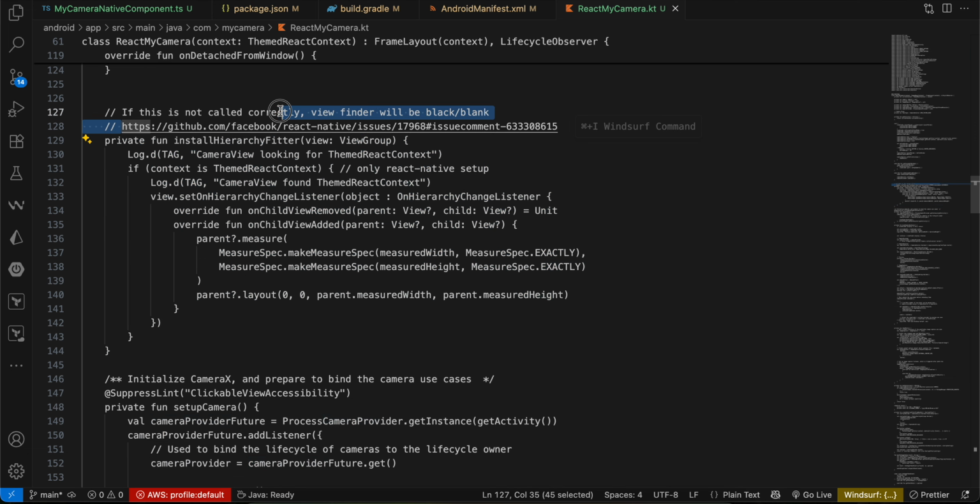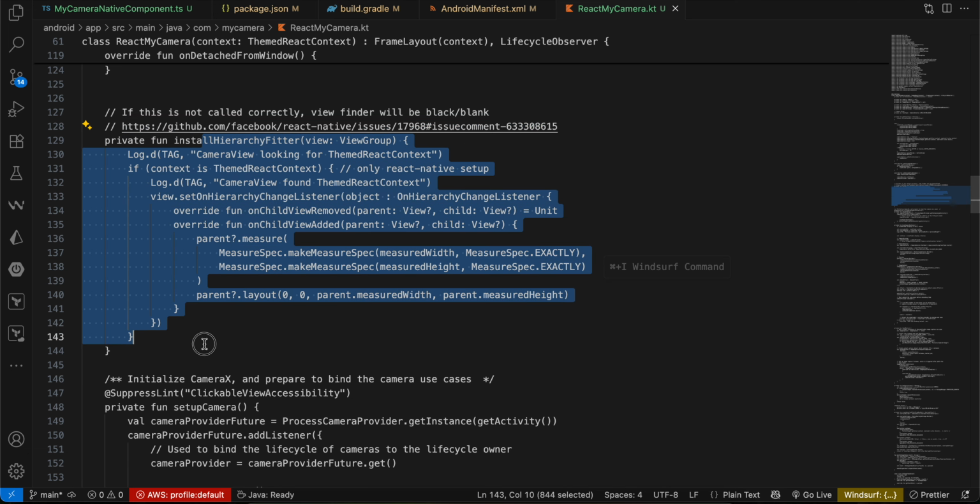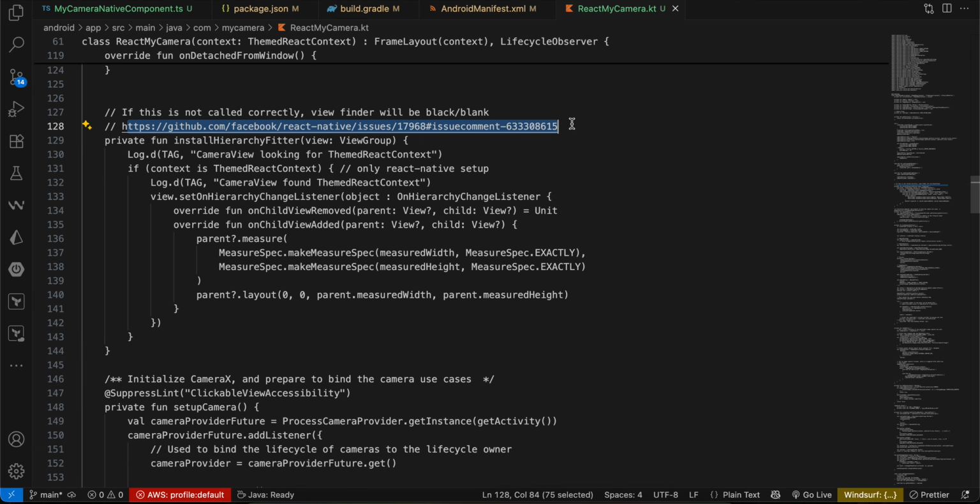Now here, like I said, this method is basically a hack which you need to write. If you want, you can refer to this GitHub issue. So this issue has been open for the past 8 years and React Native have still not solved it. This hack is required because otherwise your CameraX will not get displayed and you will just see a black screen. That's why this hack is required. You can learn more about it in this URL which I have mentioned.